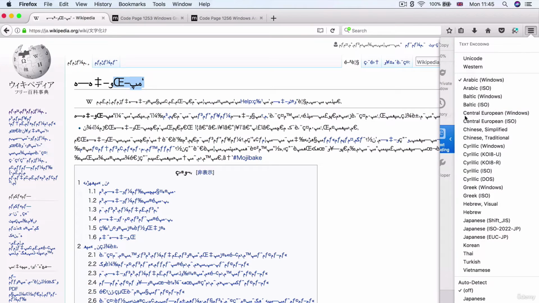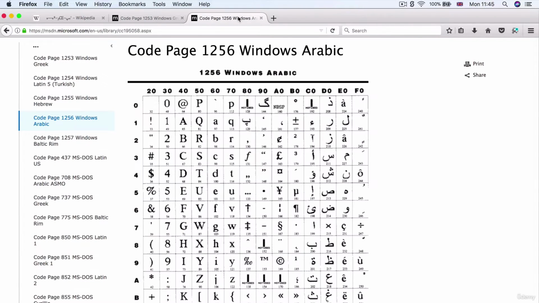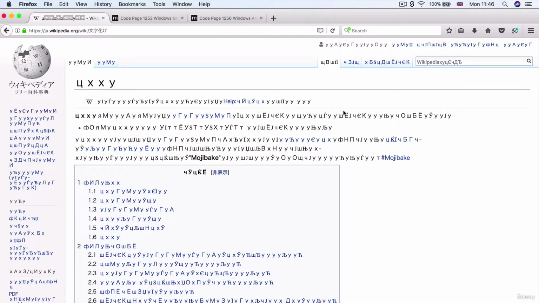There's quite a few different types of encoding, and they're specialized for different languages because different languages use different symbols. For example, if you have a look at the Windows Greek symbol chart, you can see that the symbol at position 224 looks like this. But if you have a look at the chart for Windows Arabic, then 224 actually encodes a completely different character. That's why we get these messed up websites or strange looking emails when it's interpreted using the wrong encoding.